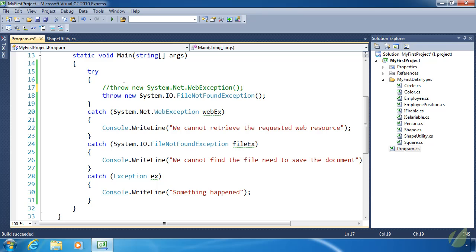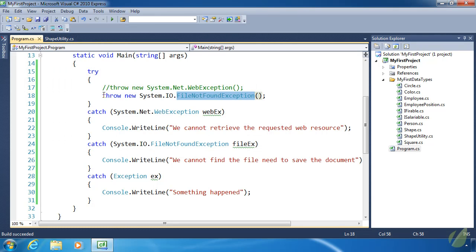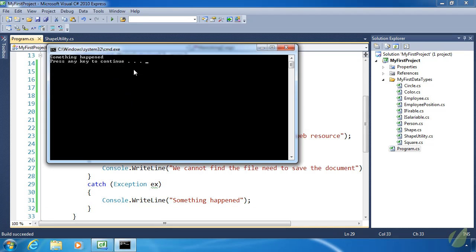Let's comment this line out so that now we can catch the file not found exception. And there we go. We cannot find the file, that's bad grammar. We cannot find the file needed to save the document. So that works. Now let's throw a completely different exception. One that we haven't specified as web exception or file not found. It really doesn't matter, just an exception. So let's throw new OutOfMemoryException. That sounds good. And then this will be caught by our generic exception handling. So if we run this, we will see something happened. There we go. Something happened.